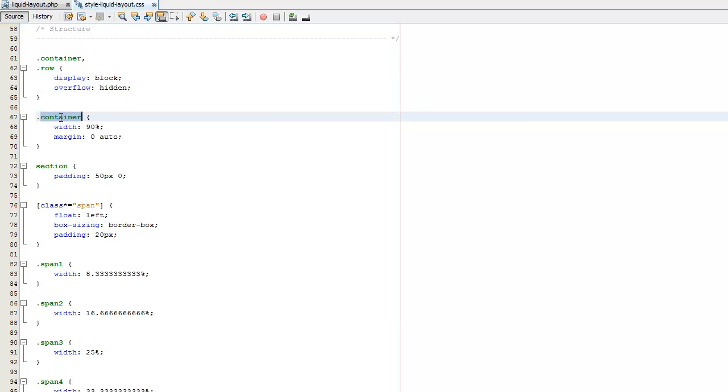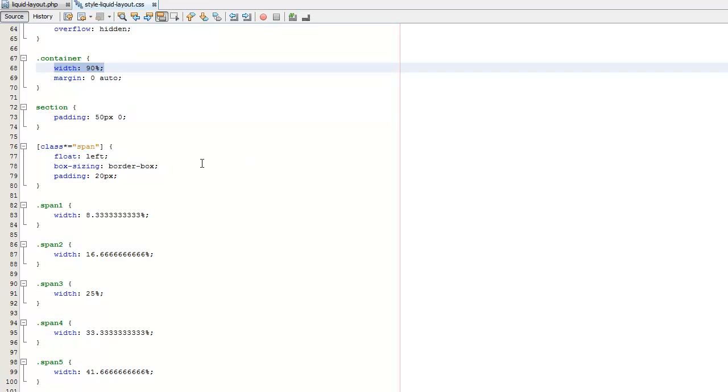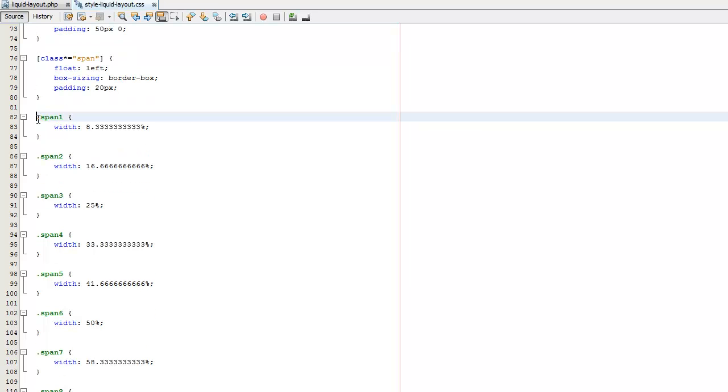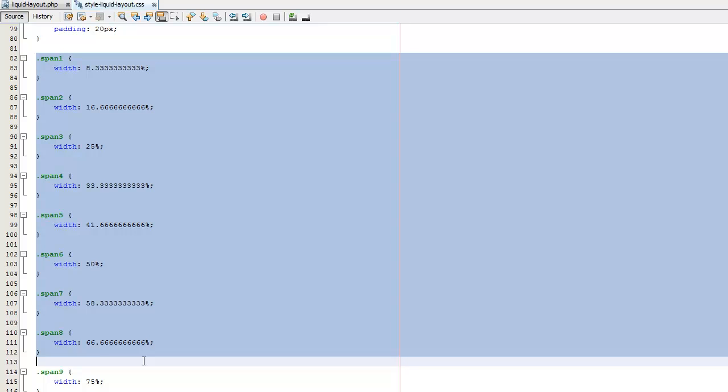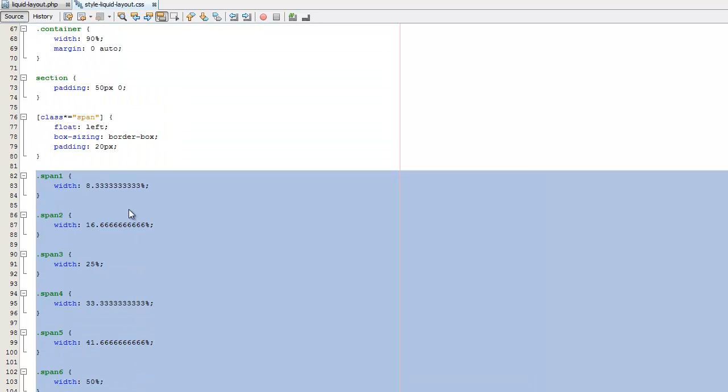We have our container. We set it to a width of 90%, margin 0 auto, so it's centering. So it's 90% width and it's centering. And then we're putting around our sections a padding of 50 pixels. You could probably even get rid of this if you wanted. We have for our spans, their float left, their box sizing, border box, and their padding 20 pixels. You notice that I still have all of the spans in here, all of the different columns in here.